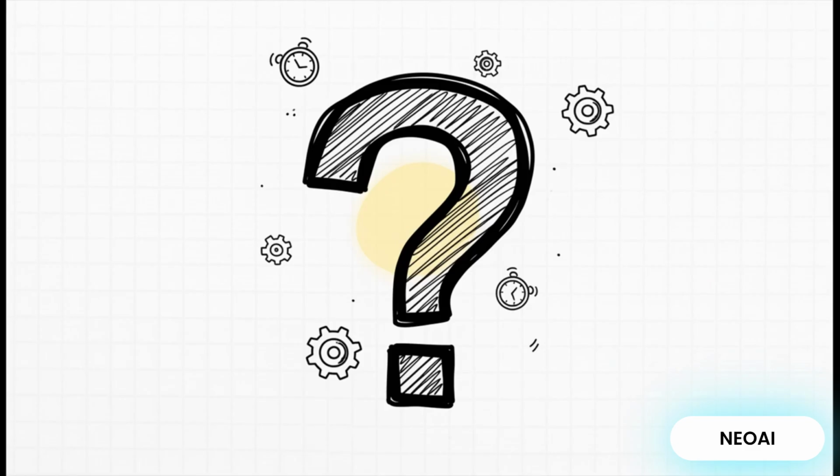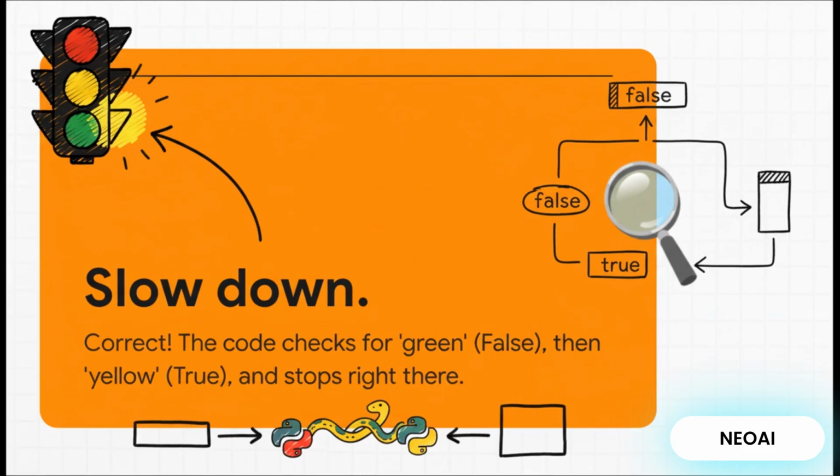Take a second. You got your answer? Okay, let's see if you're right. The answer is slow down. Perfect. If you got that, you've nailed it. The code first checked if the signal was green. Nope. Then it checked if the signal was yellow. Yep, that's true. So it printed slow down and immediately bailed. It never even got to the else part.